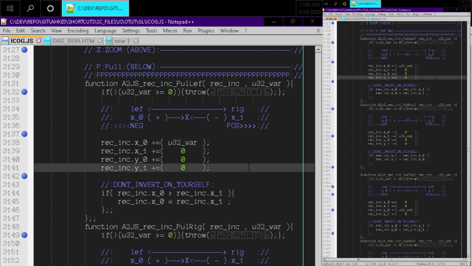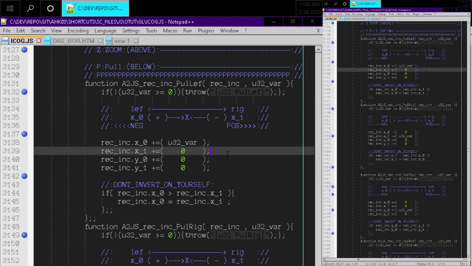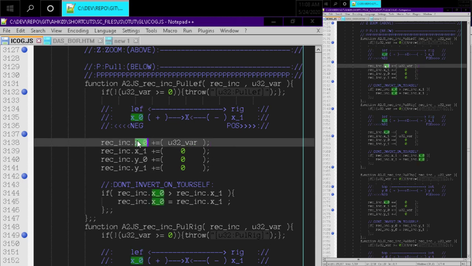I got some little diagrams because I tend to mix up my right and left. So, kind of diagramming how things need to change. Okay, so pulling left, what are we going to do? First, we got to locate where is the left side. That's going to be the x0. And which direction does it have to go? Well, if we got to pull it in, we got to add.